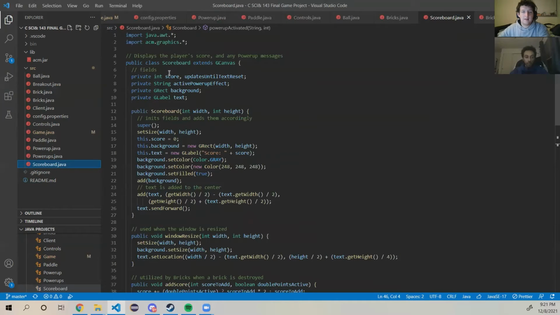Scoreboard is added to the breakout frame. So if you imagine the breakout frame is here, then there's the game and the scoreboard, and they're kind of on the same hierarchical level. It's because it extends GCanvas. It has to be like a sibling, I guess. A GCanvas can't contain a GCanvas.